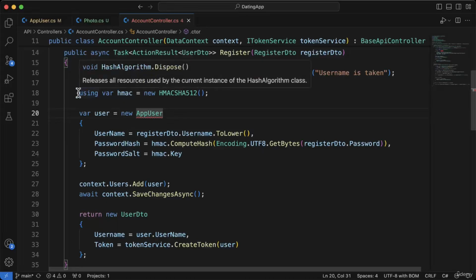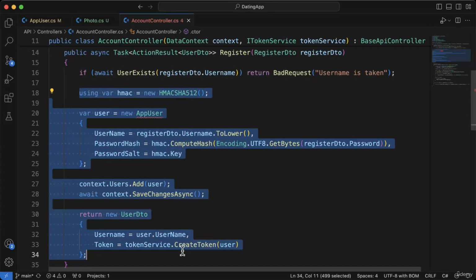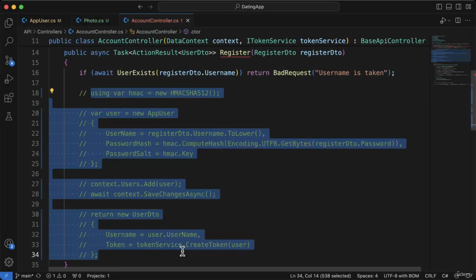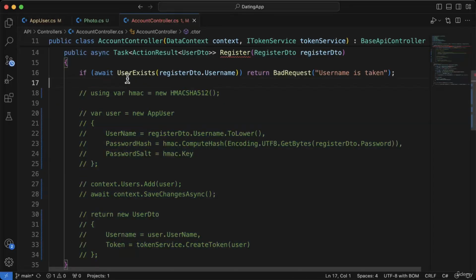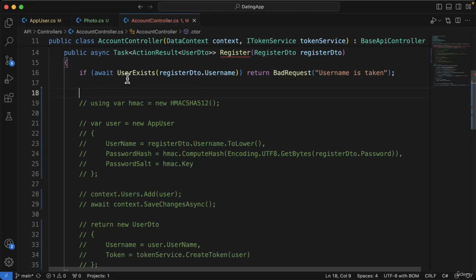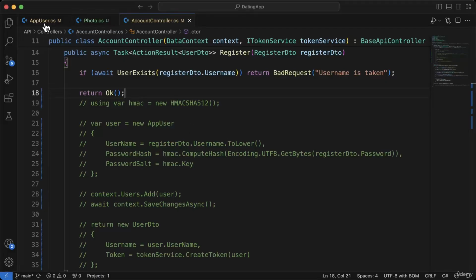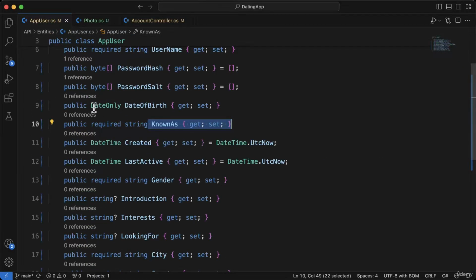So for this one, to remove the warnings and the error, I'm just going to comment out all of the code, and below the if statement here, I'm just going to say return Ok, just to remove the warnings, as we're not ready to deal with this yet. Now another thing we want to do when we return the data to the client, we want to return their age rather than the date of birth, and we'll take a look at how we can do that next.